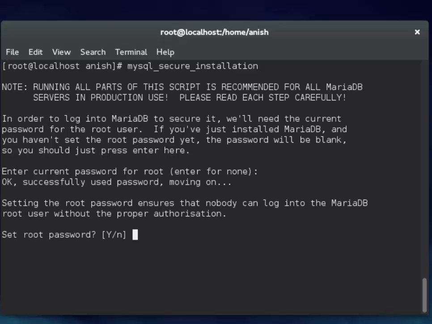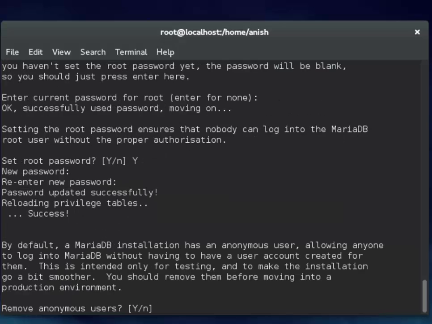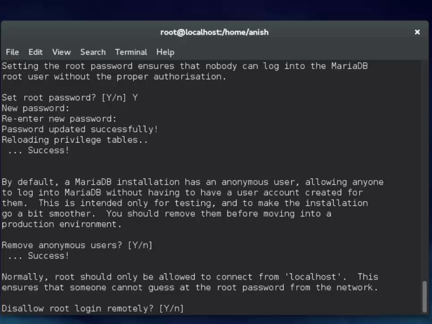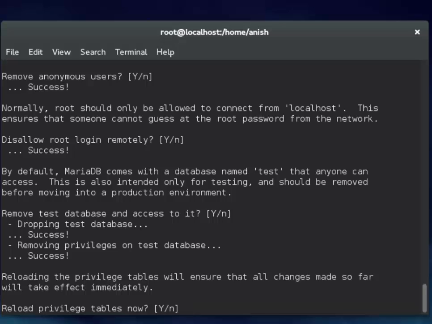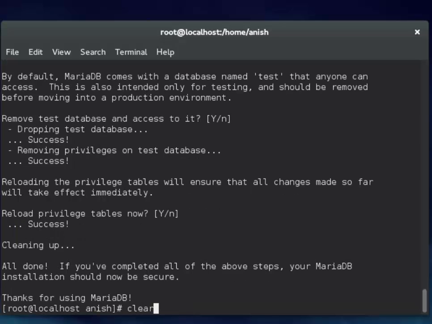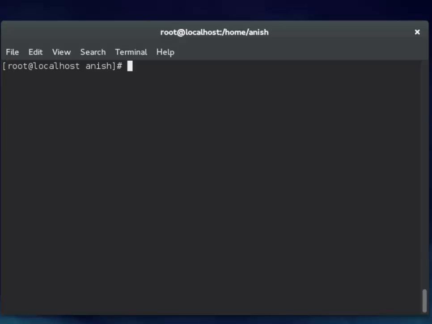Now it's asking you to set a new password for the MariaDB root. You want to set the root password? Yes. New root password, I'll set it to 2. Then after setting the password, you just need to press enter. By default it will remove the anonymous user, then disallow root login remotely. That means only localhost can access this from the system. It also asks to remove the test database, and it will reload the privilege tables. Done. We have done the MariaDB database installation.